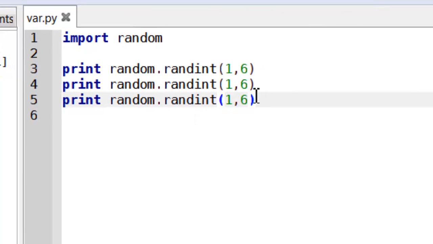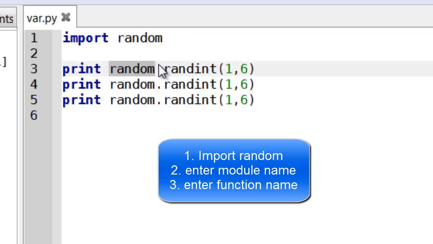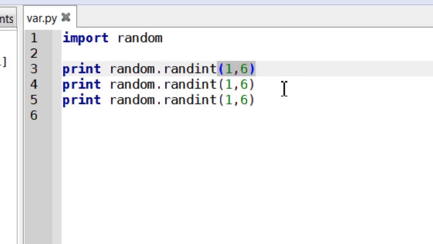So to use random numbers, you first of all need to import the random module. You then need to put the module name random with a full stop afterwards, and then put the randint function with the start value, the lowest value you want to roll, the highest value you want to roll, all surrounded in a bracket sandwich.